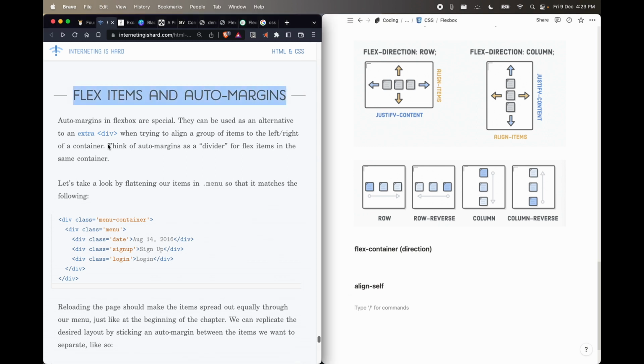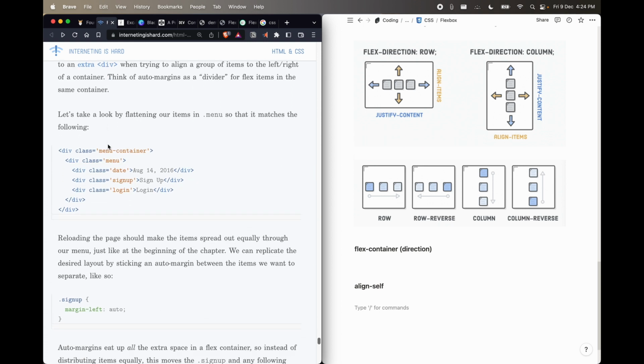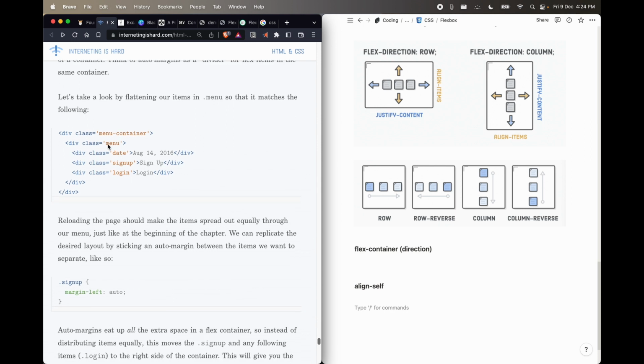Auto margins in Flexbox are special and we use them as an alternative to an extra div. When trying to align a group of items to the left or right of a container, think of auto margins as dividers for flex items in the same container. Let's take a look by flattening our items in dot menu so that it matches the following.